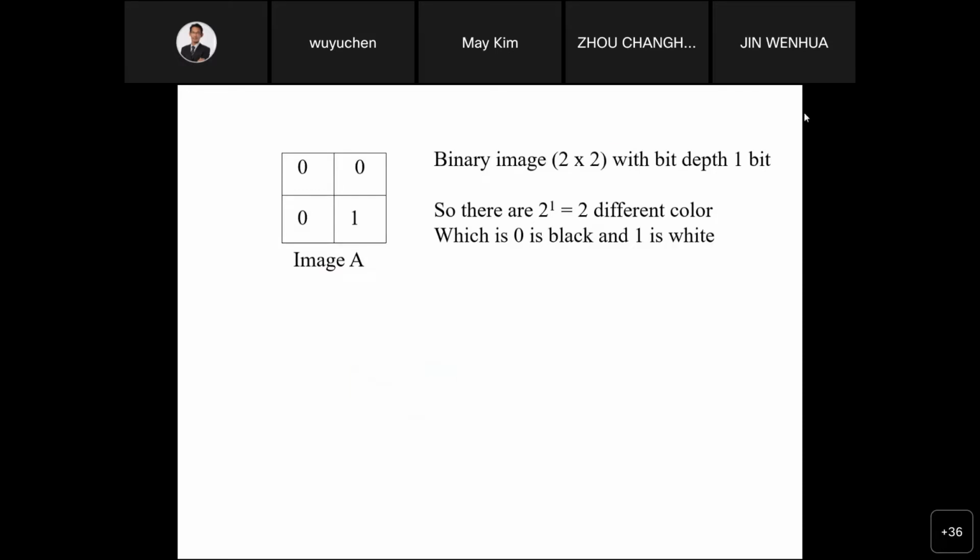So let's look at an example. Let's say we have a binary image. Binary means 0 and 1, so in this case it is 1 bit, because you have one digit here. So a 1 bit binary image, 2 by 2. The bit depth is 1 bit. So in this case, you have something like this.